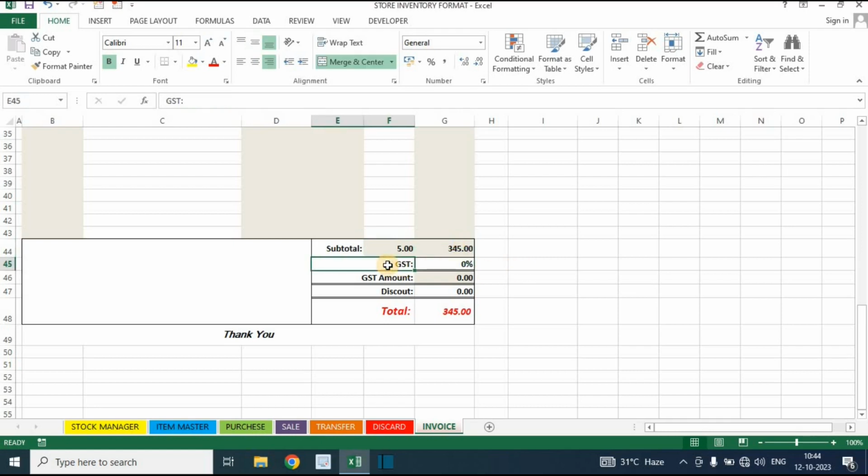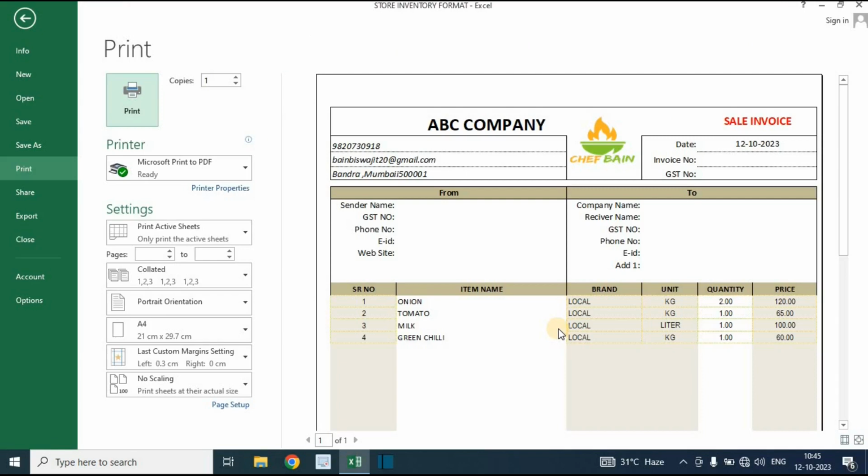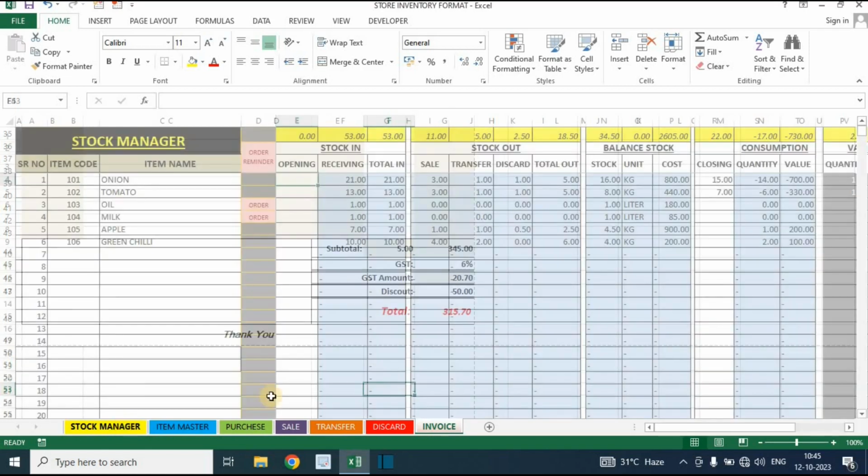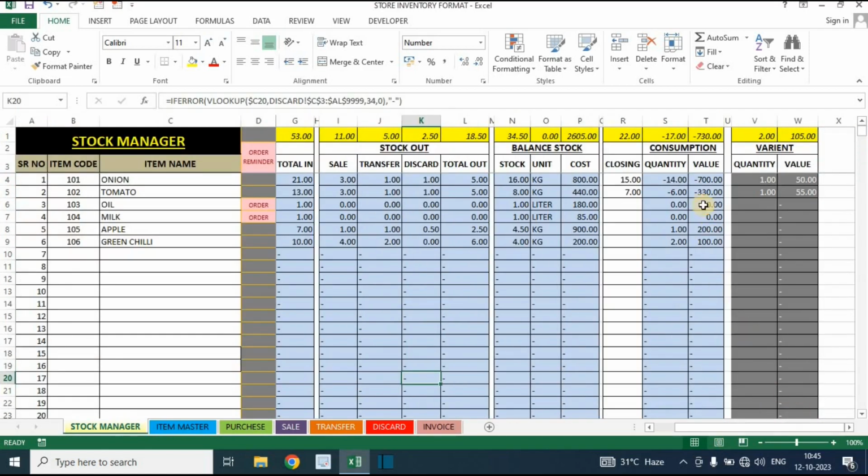Instead of GST, you can add VAT also. For example, if I enter here GST is 6%, the price is updated. If you want to add any discount in this bill, you can add that too. This is the print view of your invoice. It looks quite good. Now let's go to the stock manager because 2 sections are still left, that is consumption and variant.